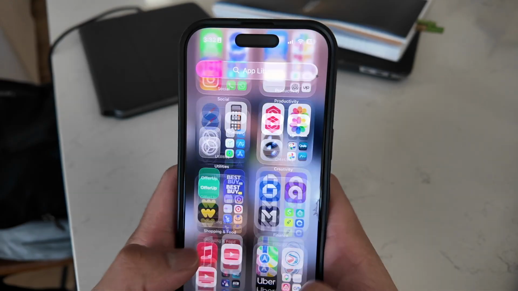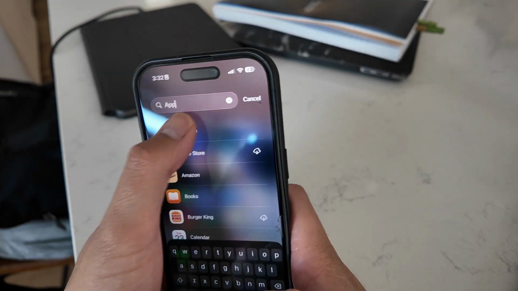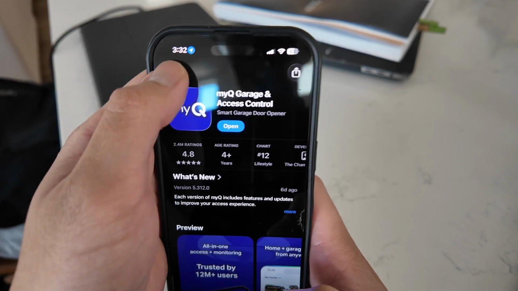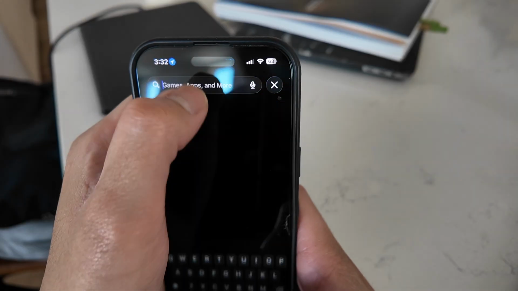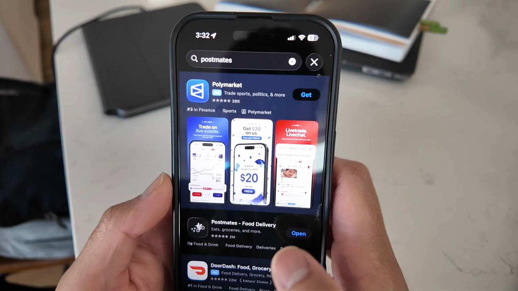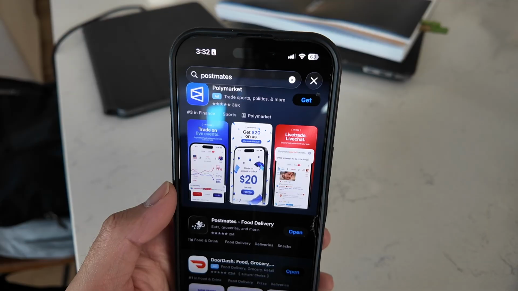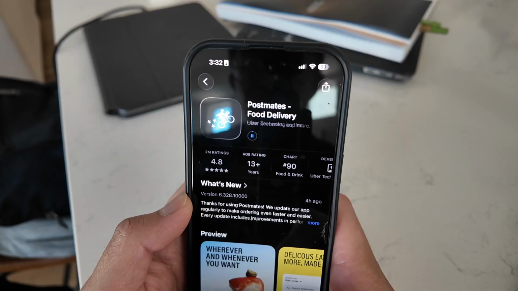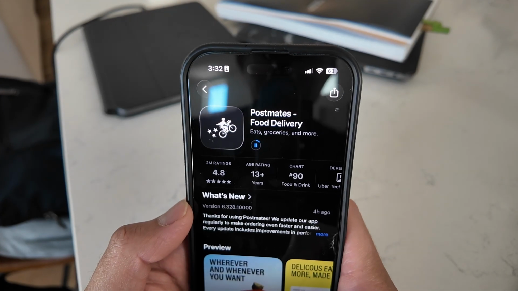Now, the first thing that we're going to go ahead and do is download the Postmates app. We're going to be using an Apple device as a demonstration. But on the App Store, you're going to go ahead and search up Postmates, and it's going to look like this app right over here. So go ahead and download it and then create an account and log in. If need be, go ahead and update the Postmates app as well.